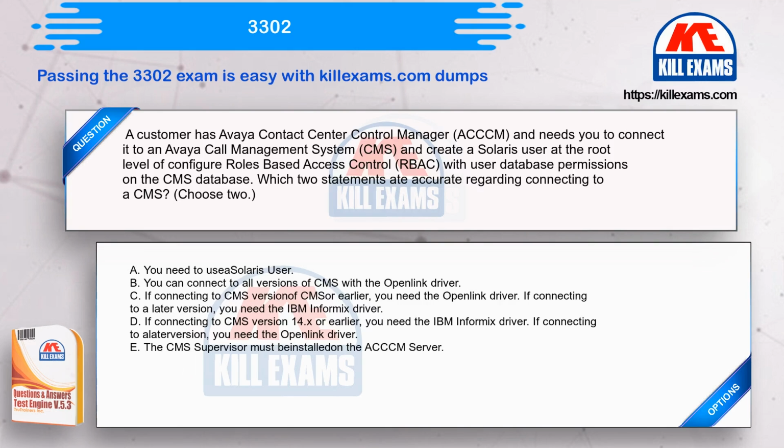A customer has Avaya Contact Center Control Manager and needs you to connect it to an Avaya Call Management System (CMS) and create a Solaris user at the root level of Configure Roles-Based Access Control (RBAC) with user database permissions on the CMS database. Which two statements are not accurate regarding connecting to a CMS? Choose 2. Option A. You need to use a Solaris user.